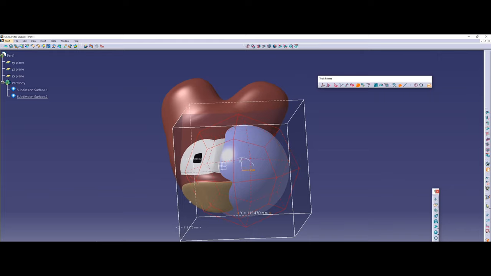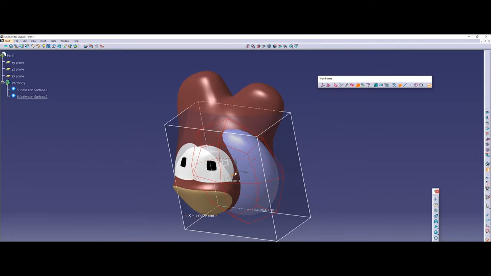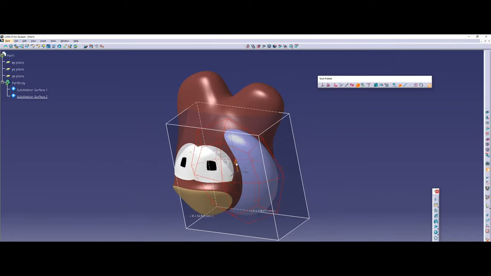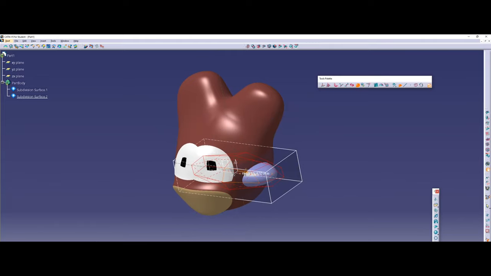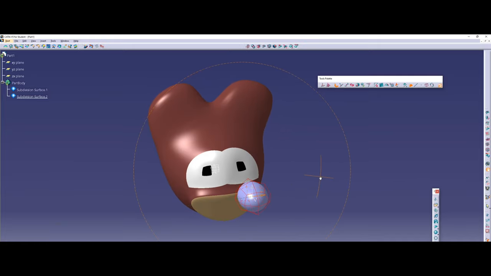Select that, and then using the axes here, we can shrink this sphere. So say the X direction, I'm going to shrink it about that. Z direction there, Y direction there. Now to translate it, go back to translation. Make sure you have the entire thing selected, and that will just translate the entire sphere. If you only have a face selected, it will modify the sphere instead.